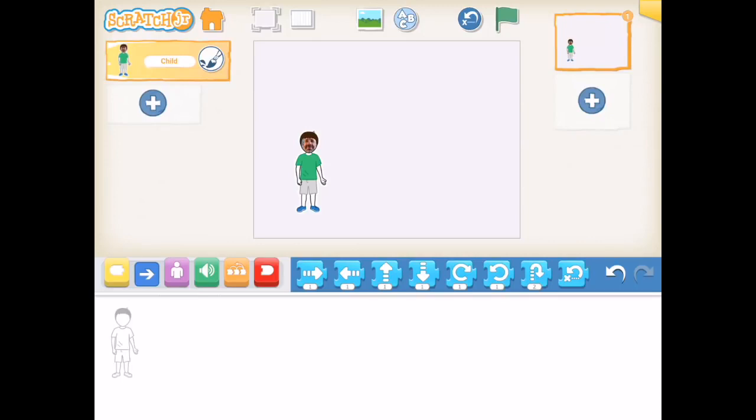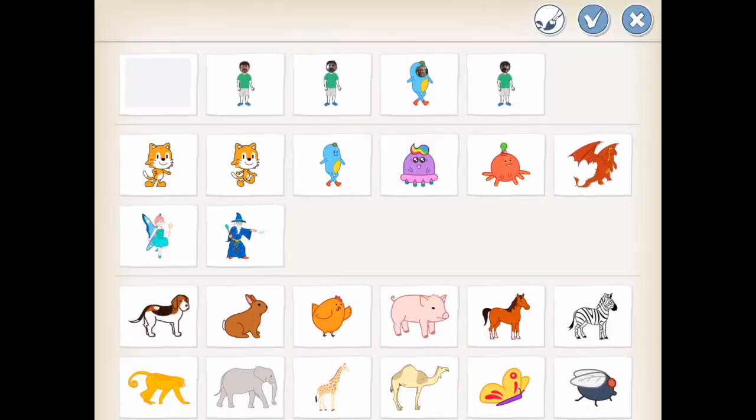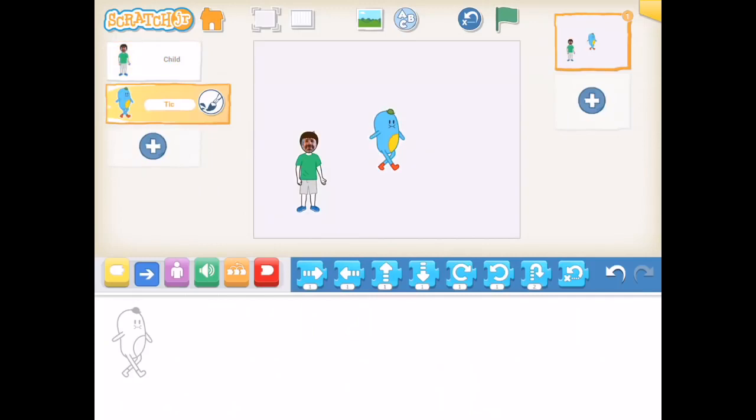On the left-hand side, I can add another character to this scene, and I can make those characters interact. On the right-hand side, vertically, we have the various scenes of the project. You can see now we have one character included in scene 1 of the project. We can have up to 3 different scenes in the project, and we can make those scenes connect. So here I am adding another character to my project. So you can see on the left-hand side, we have 2 characters in scene 1.